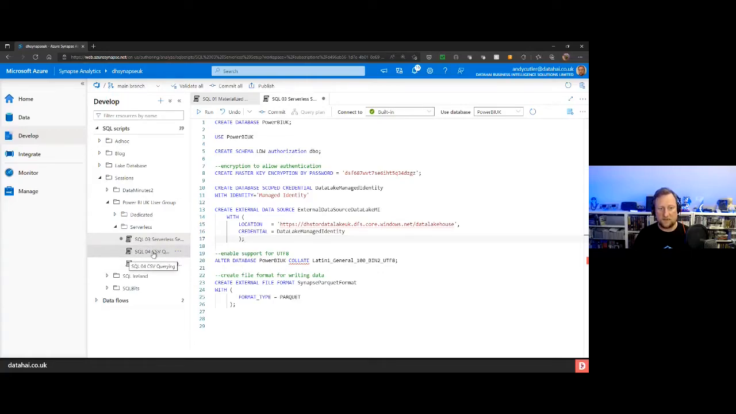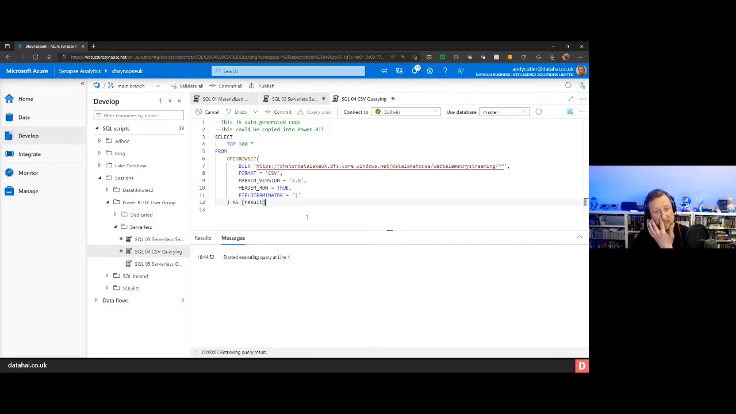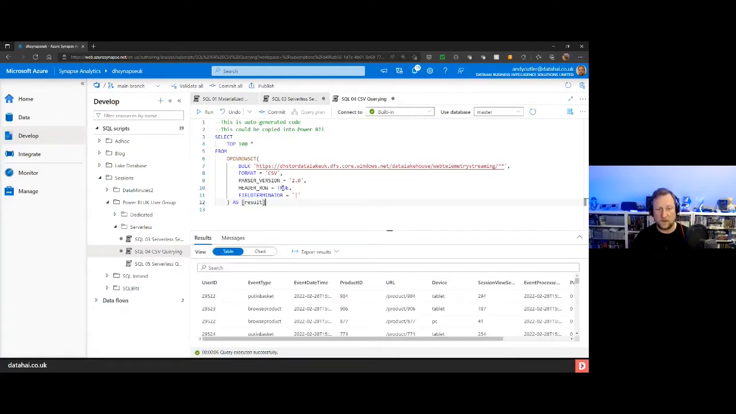And that essentially means if I open up CSV, I've got a very simple query, and I've kept the auto-generated code because I'm not going to dwell too much on CSV data. Suffice to say that I have a folder that contains nested folders. I've generated some CSV data. And if I run it, while that's running, I've told serverless how that CSV data is formatted. So I've got a header row, I've got a field terminator. And as you can see, we've got some data back.